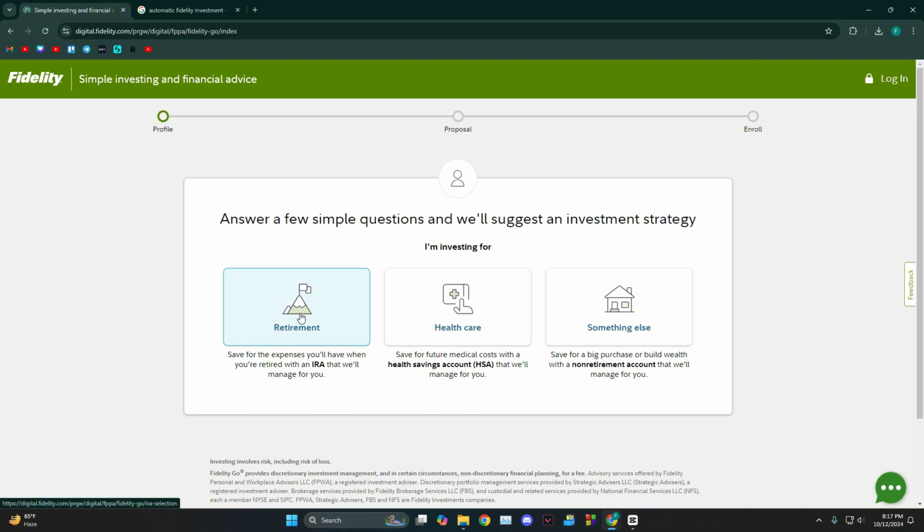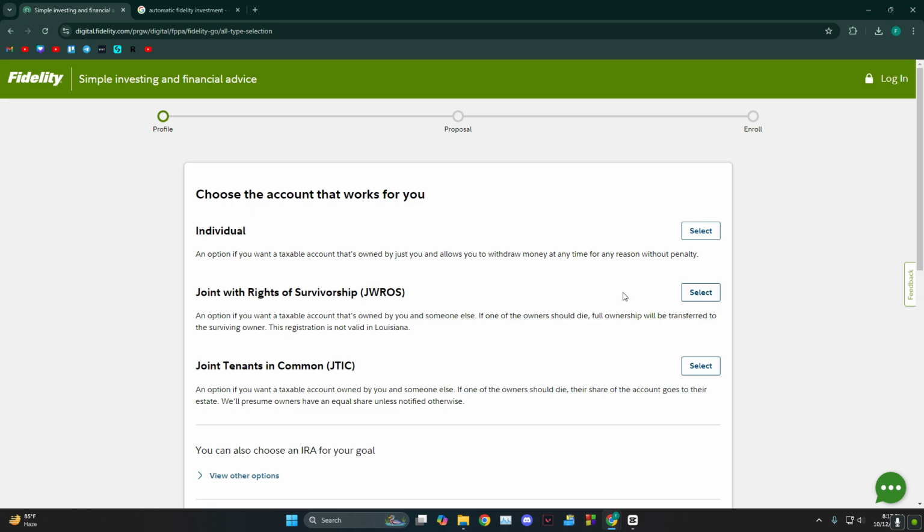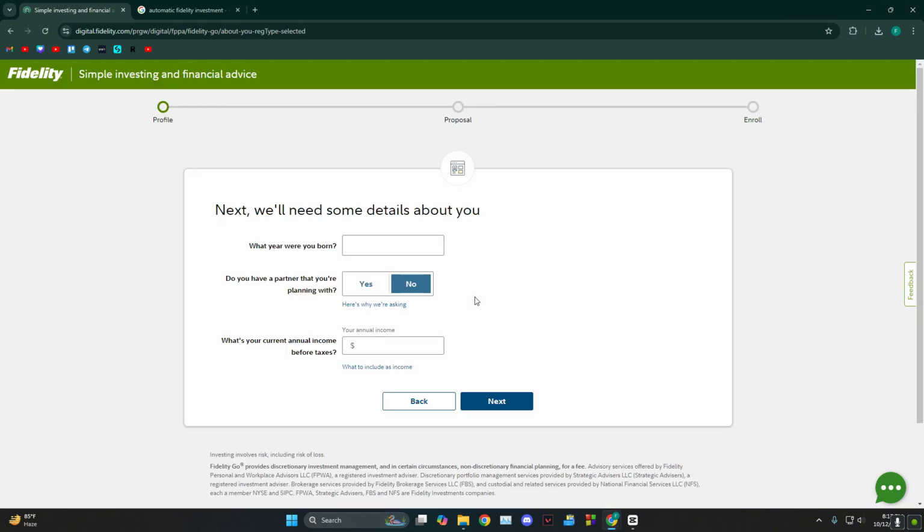So your profile, do you want to do it for retirement or for healthcare or for any money or anything you want to do? Let's say we choose something else, but please choose according to whatever your needs are. And then if you have an individual, you're going to select this one, joint or joint tenants. You want to click like this. So let's say we want something that is personal.